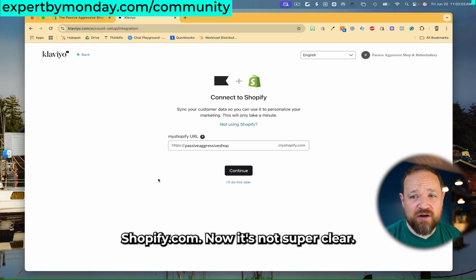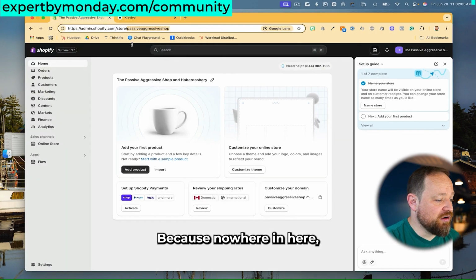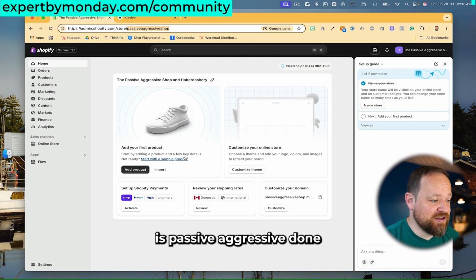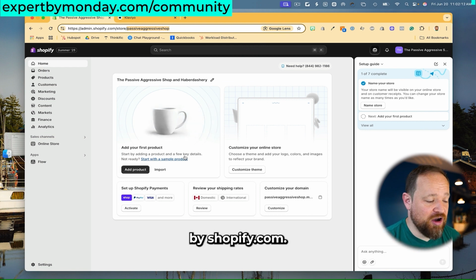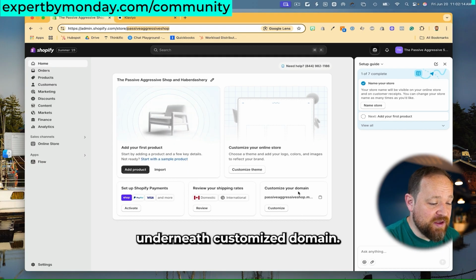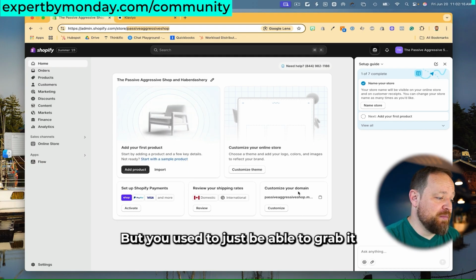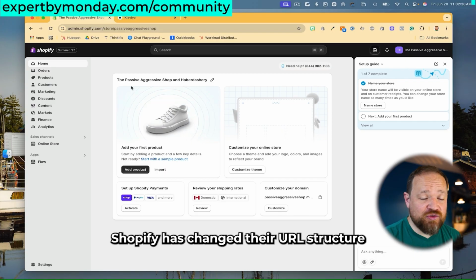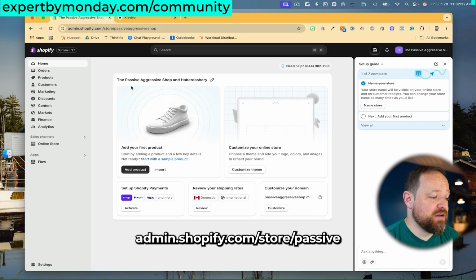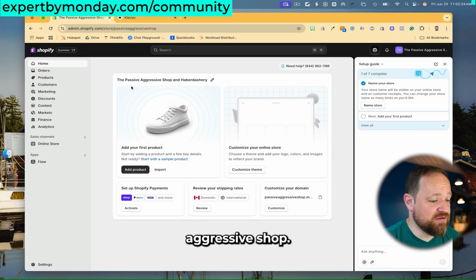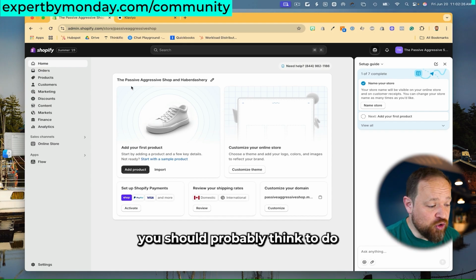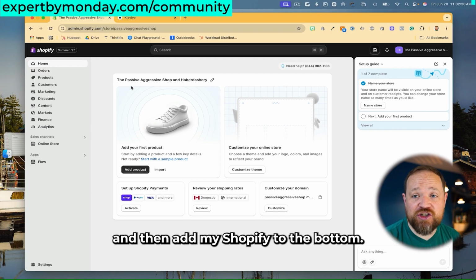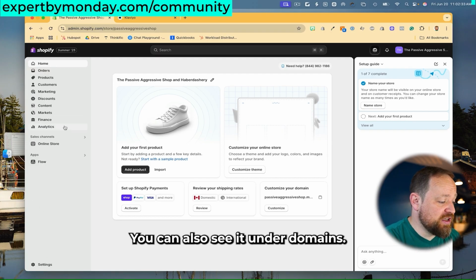Now it's not super clear, because nowhere in here does it say that your website is passiveaggressive.myshopify.com. You might be able to see it underneath customized domain, but you used to just be able to grab it out of the URL. Shopify has changed their URL structure to admin.shopify.com/store/passiveaggressive shop. What you should probably do is copy that last piece and then add .myshopify to the end. You can also see it under domains.